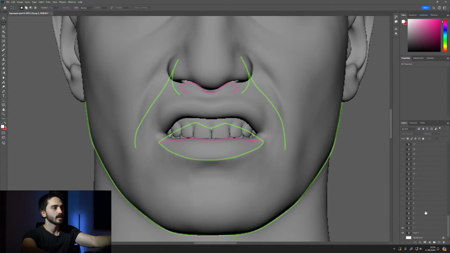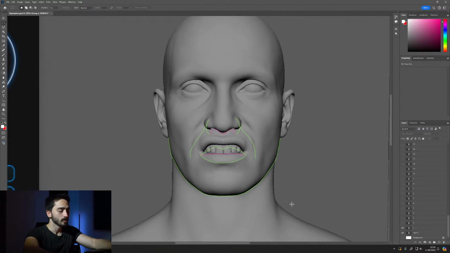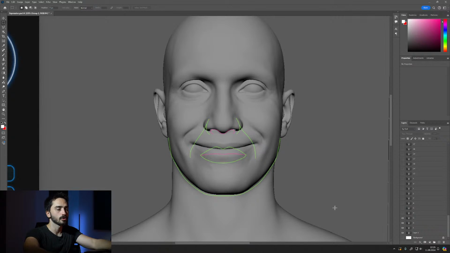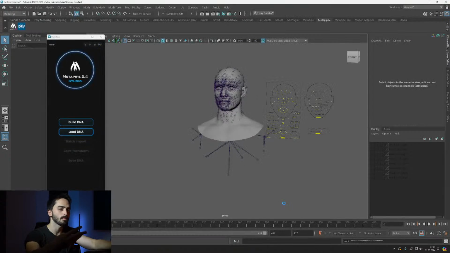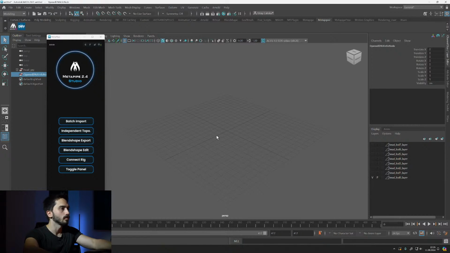While it is opening, I can show you other shapes as well. So this is first, this is second, this is third. By the way, I numbered them, and in Metapipe you may see mouth shape 1, mouth shape 2, mouth shape 3. The numbers come from the controllers. I will show you right here when it is loaded.